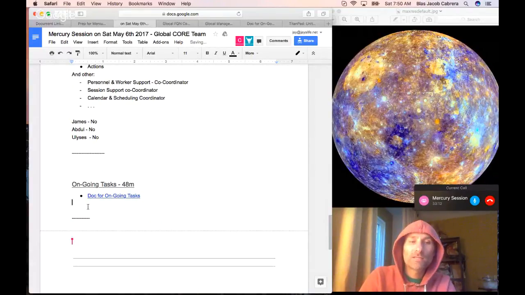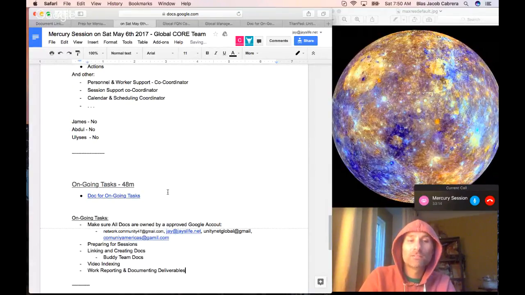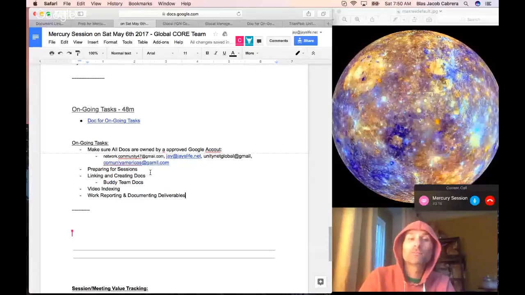So ongoing tasks are basically tasks that are getting done all the time, right? There's no end to the tasks that need to get done for this. So one is making sure the docs are owned and approved by the approved Google account. And this is important just so that we're keeping track of all of the docs, right?